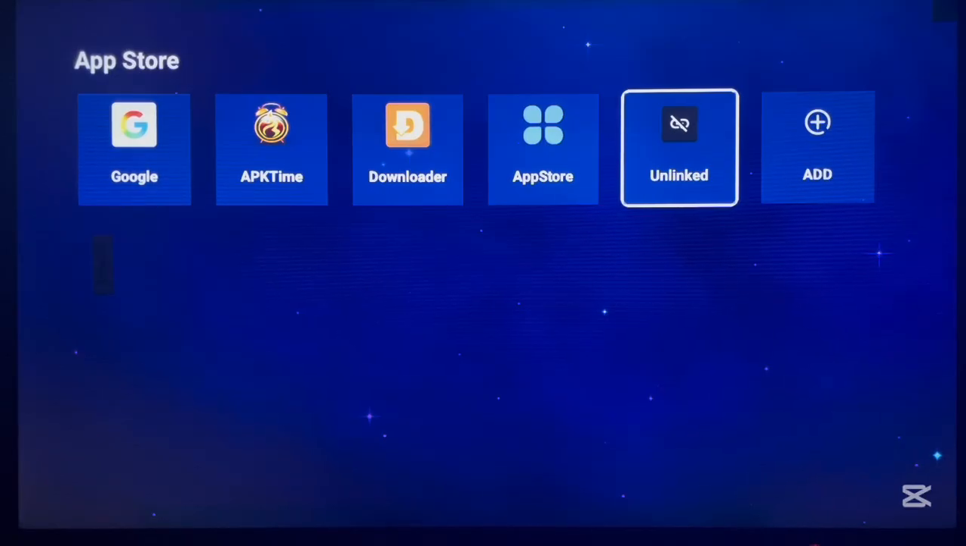This works anywhere. I created this video on my Android TV box, and this application can also be installed on my smart TV.